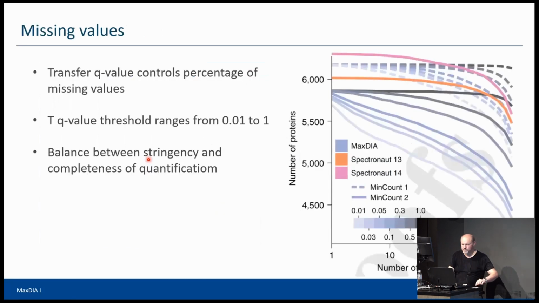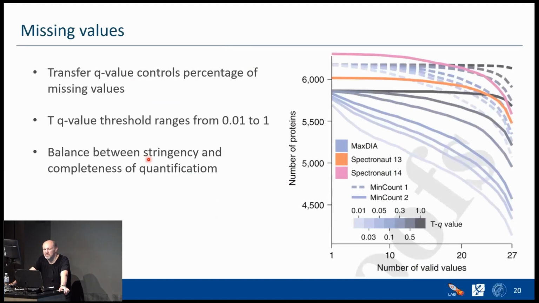Okay, so then the next topic would be missing values. So I think one would assume that one of the benefits of DIA is that it does have fewer missing values compared to DDA, because it doesn't have the stochastic sampling where the machine decides which peptides to fragment, basically. So that's not something that is done in DIA. So that's one of the reasons why one would think there are fewer missing values in DIA, and that's also the case to some extent. But it's definitely not the case that there would be no missing values.